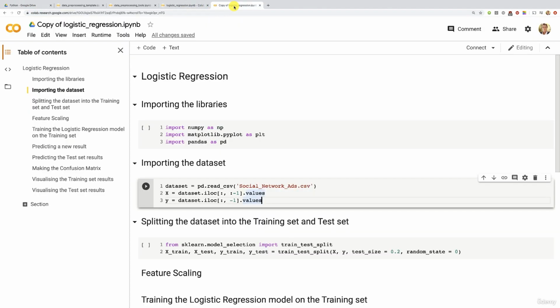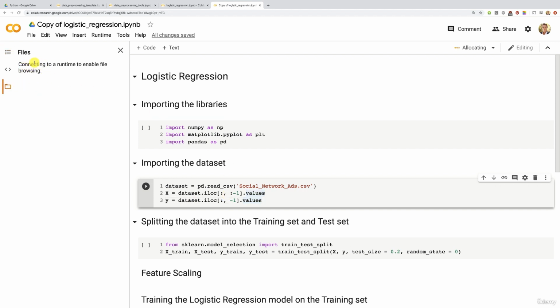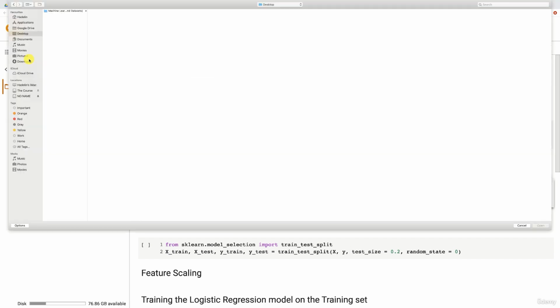Okay, and actually speaking of the dataset, now that we have the code to import it, let's not forget to upload it in the notebook, because in this same tutorial we will actually run these first cells. But before, let's make sure to finish implementing them. So here we're connecting to a runtime to enable file browsing, and in a second, there you go, we should have the upload button. So now we're going to click it to find our whole Machine Learning A to Z folder, and we're going to go inside.